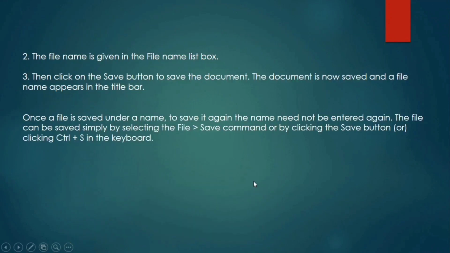The file name is given in the file name list box. Then click on the Save button to save the document. The document is now saved and the file name appears in the title bar. Once a file is saved under a name, to save it again, the name need not be entered again. The file can be saved simply by selecting the File, Save command, or by clicking the Save button, or pressing Ctrl+S on the keyboard.